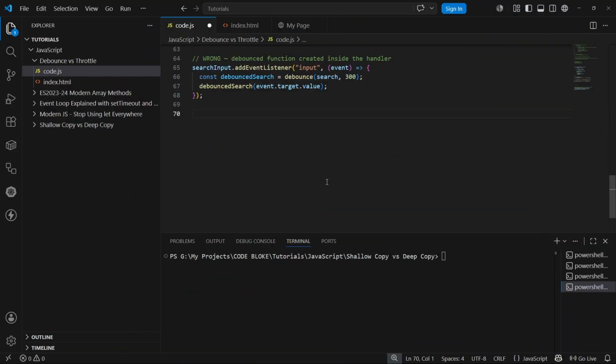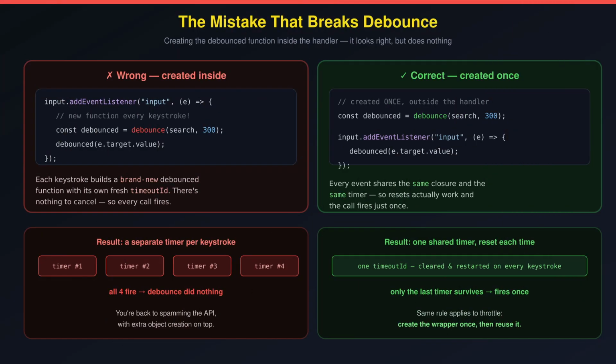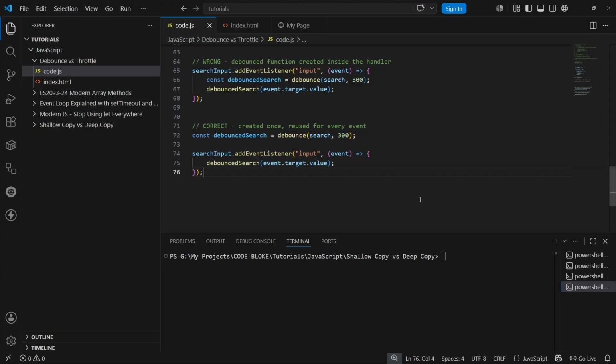The fix is to create the debounced function once, outside the handler, so all the events share the same closure and the same timer. Correct: created once, reused for every event. const debouncedSearch = debounce(search, 300); searchInput.addEventListener("input", event => debouncedSearch(event.target.value)). Same logic applies to throttle. Create it once. If you take one thing from this video, make it this.